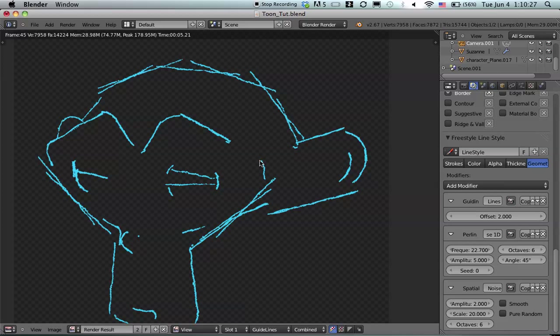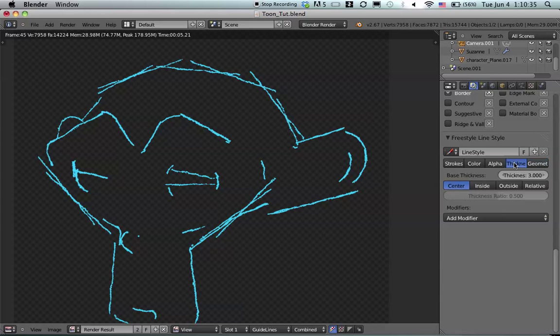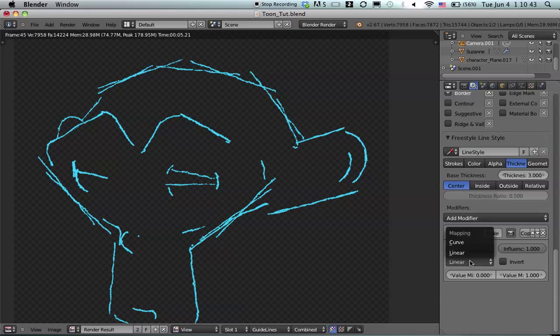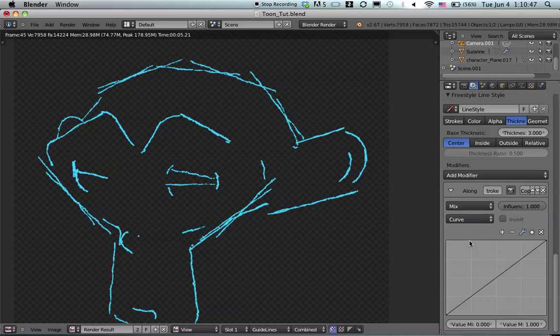So it looks quite good, except you see the thickness is pretty constant. We don't quite like that. It doesn't look very realistic. So what do we do? We add a thickness modifier. Here we go to along stroke, and then you change this to curve. Now what along stroke does is it allows you to define how the thickness varies from the root to the tip of the stroke.